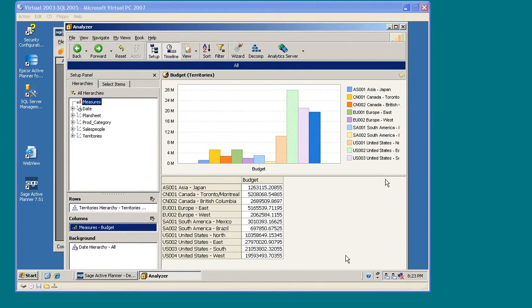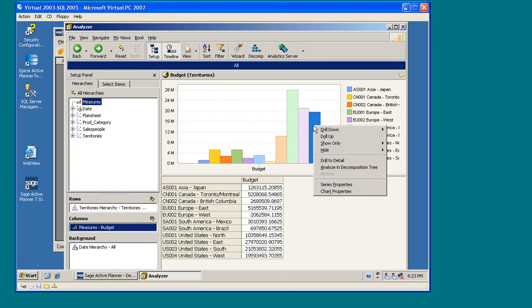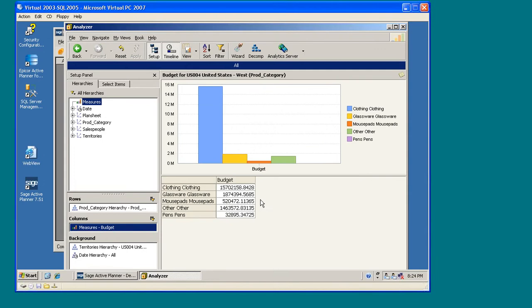The next thing we want to look at would be taking one of these items and right-clicking on it, and we can drill down even further. So let's choose our item here and drill down into the product category. We see now for the US 04, which is the Western US, that we have the following product categories. You can see the values there, and if we hover our mouse over any one of the bars, you can see the details about that.